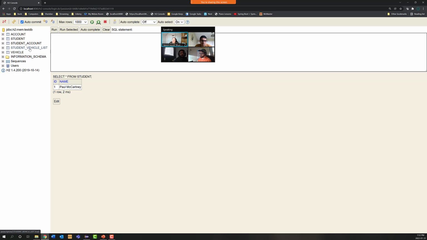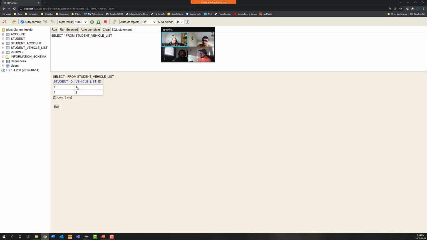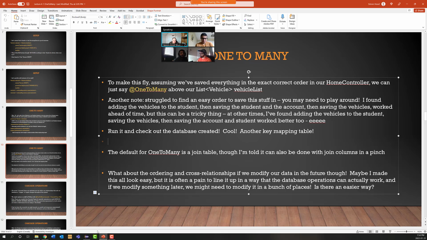And so if I look at student vehicle list, which was generated auto-magically, I didn't have to make this mapping table, this join table, it was generated for us. If we look at this table, we will see, yeah, check, yes, money. We see that the student with the ID of 1 owns the vehicle with the ID of 1, and the student with the ID of 1 owns the vehicle with the ID of 2. Paul McCartney owns both vehicles. OneToMany. Thank you, Jeremy. You got this. Amazing, folks. Awesome. Easy peasy.